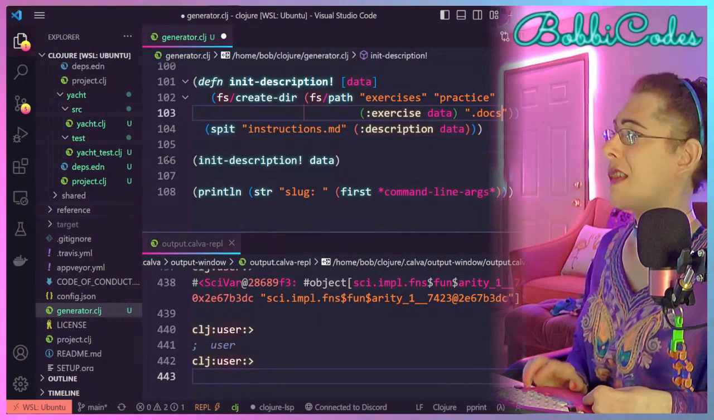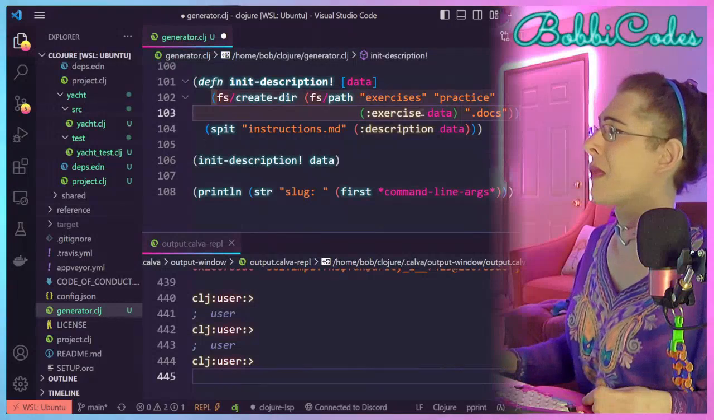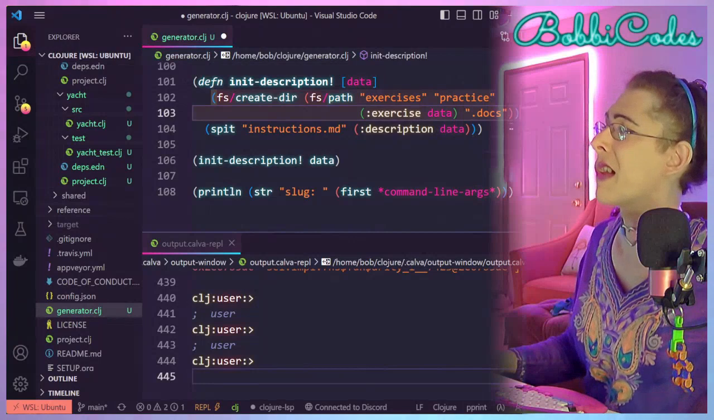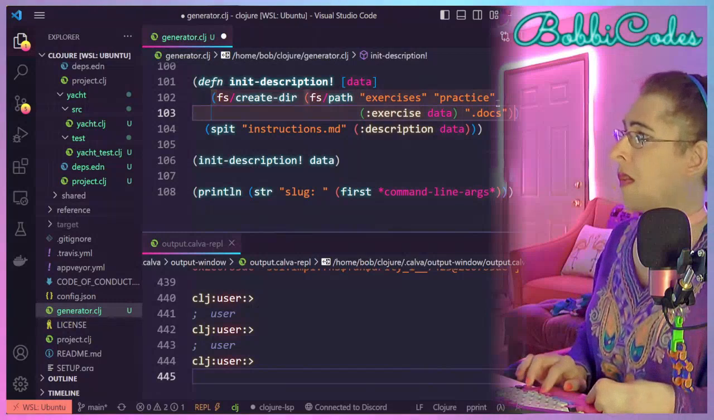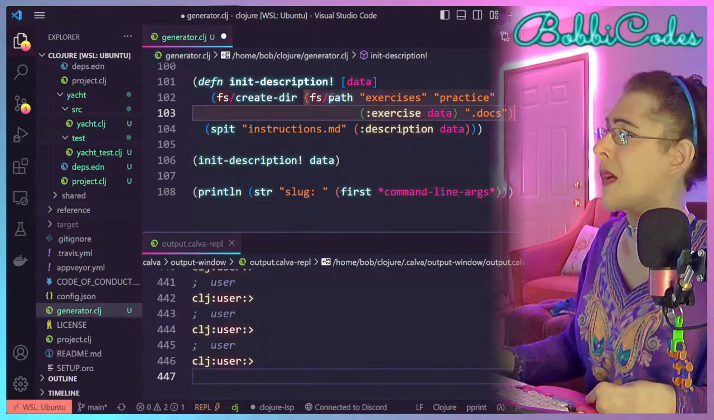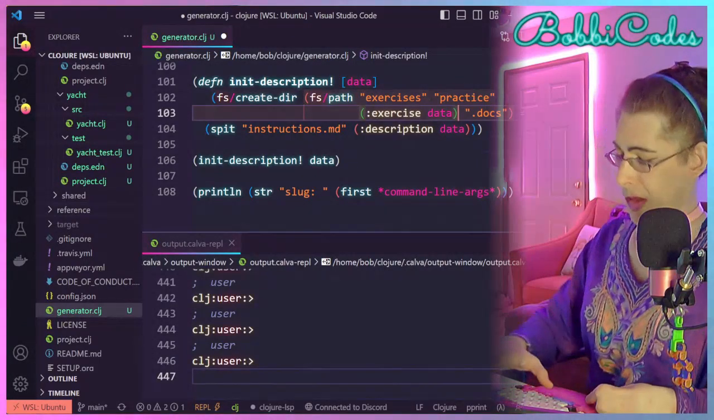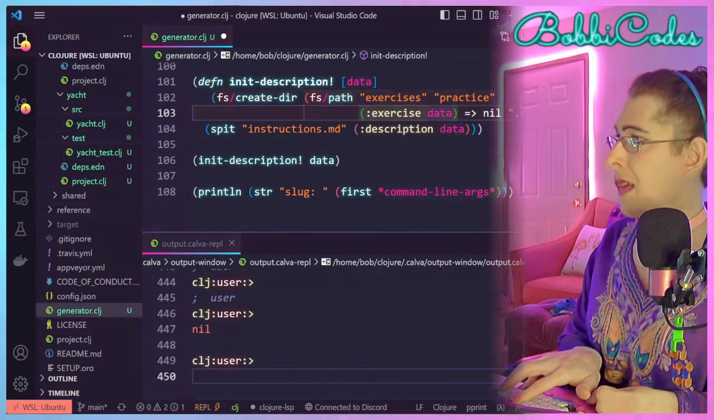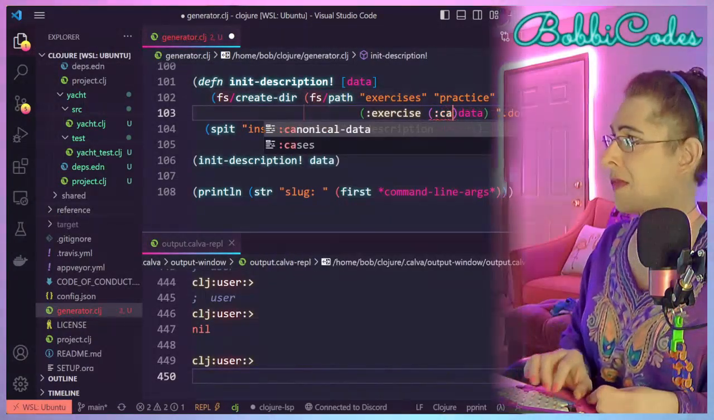I should be able to actually just evaluate this form here where the cursor is. And yeah, so that's the problem. I'm just missing a slash, I think. Wait, no, we don't need slashes here. I'll evaluate just this part. And yeah, that's the problem. We have exercises, practice, the exercise. Oh, this needs to be modified because the exercises is in the canonical data key.